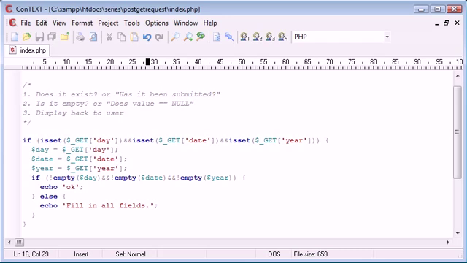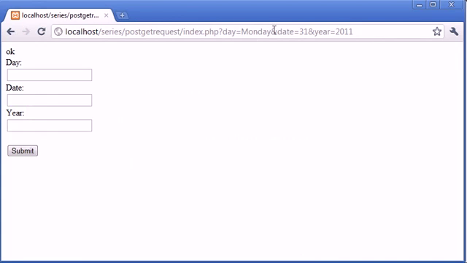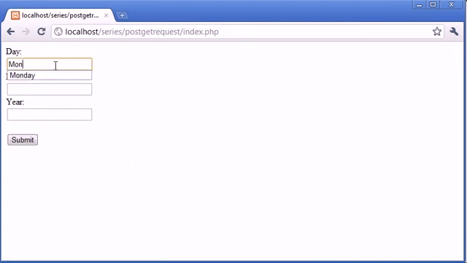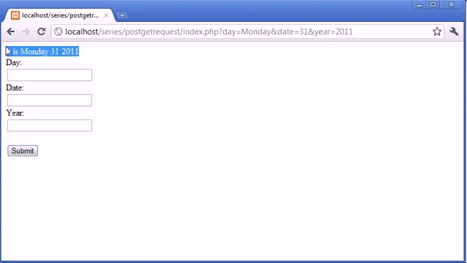So now what we can do is we can display these out to the user in this format. So echo, it is $day, space, $date, space, $year, and that's it. So as long as, let's go back to our index.php page, as long as we enter Monday 3/1/2011 or enter anything in here and we click submit, it will just be displayed like this.